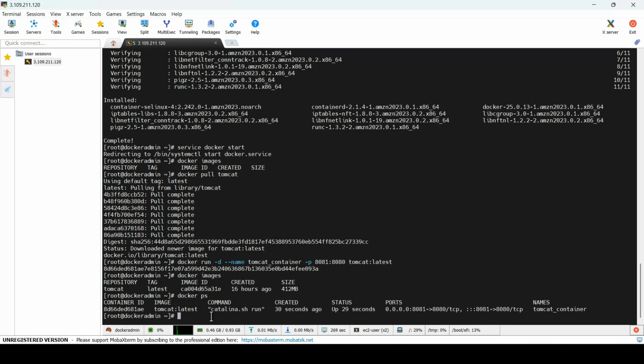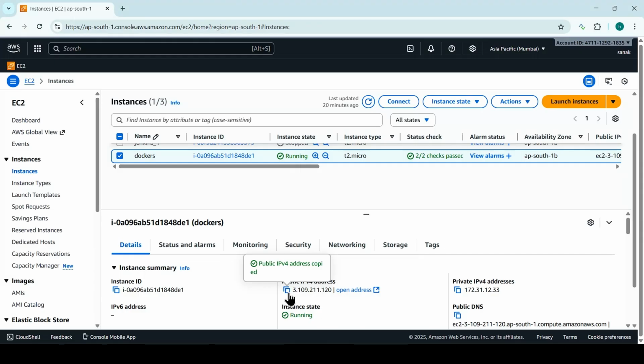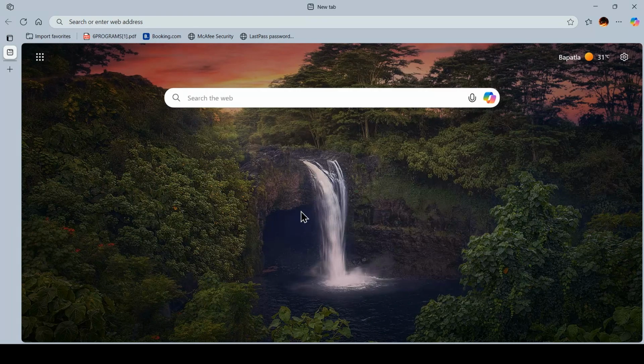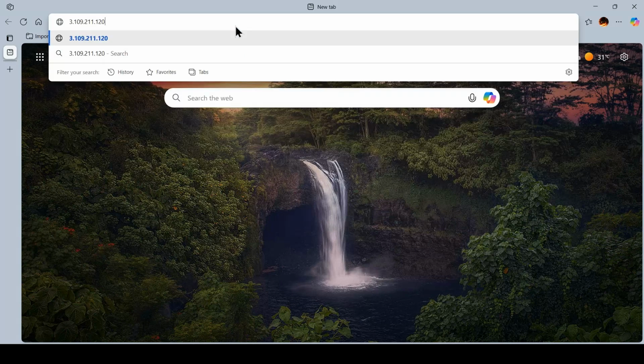So let me see whether it is running in our browser or not. For that, copy the IP address, paste it, and write the container port number 8081.